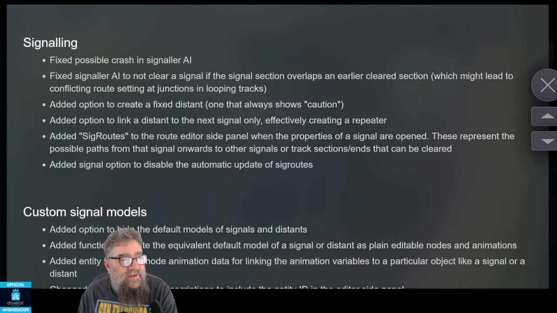Signaling. Fixed a possible crash in the signaler AI. You know, signaling in this game, you actually have to pay attention to it, because if you go past a red, it doesn't care, you just crash into a train. Fixed signaler AI not to clear a signal if the junction section overlaps an earlier cleared section, which might lead to conflicting route setting at junctions in looping tracks. Added an option to create a fixed distance, one that always shows caution. Added an option to link distance to the next signal only, effectively creating a repeater.